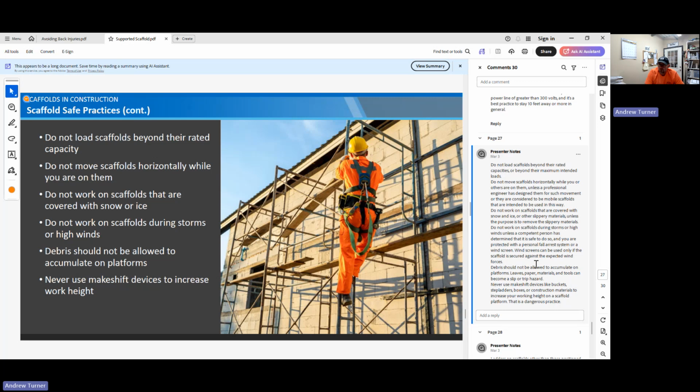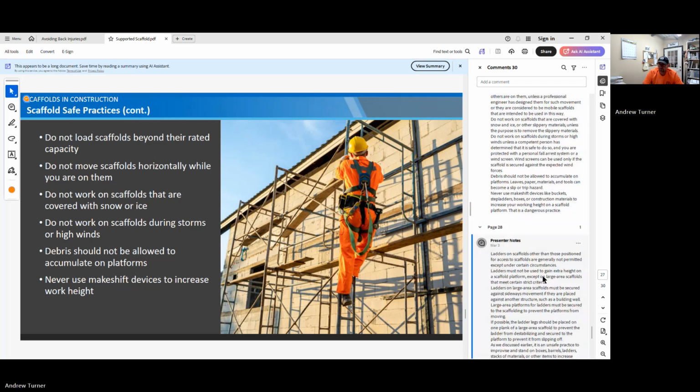Debris should not be allowed to accumulate on platforms or levels. Leaves, paper, materials, and tools can become a slip hazard. Never use makeshift devices like buckets, step ladders, boxes, or construction materials to increase your working height on a scaffold platform. That is a dangerous practice.